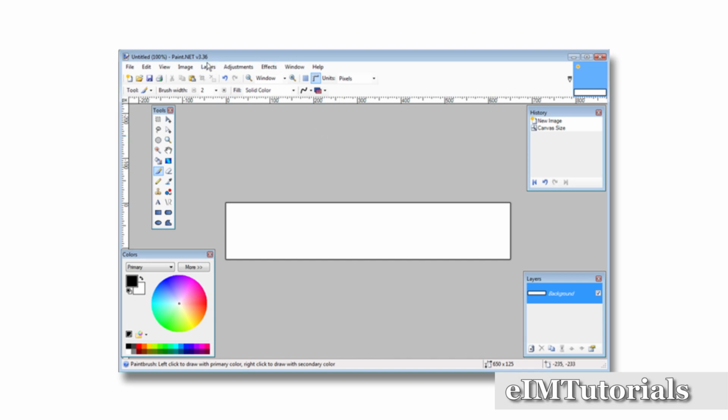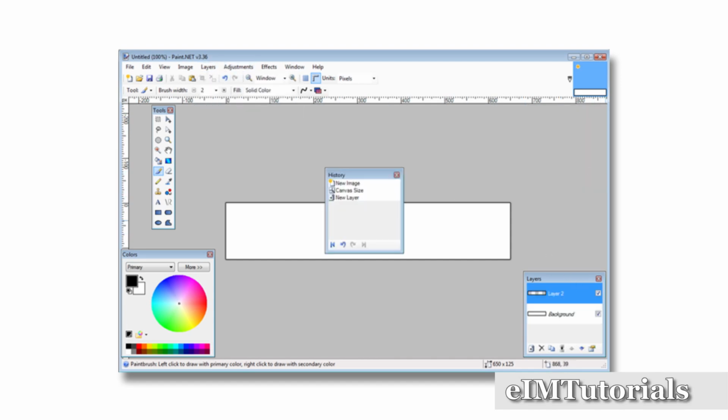So let's go to layers, add a new layer. You'll see the layer pops up on the block over here. It says layer 2, and we have a little box that pops up here. So a new image, new canvas size, a new layer. This is our history box. So let's put that back. Not sure why it's doing that. Okay, so what we can do here is we can go ahead and use some of the tools on the side here.